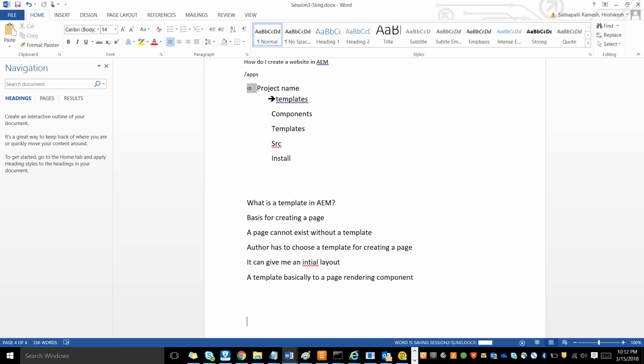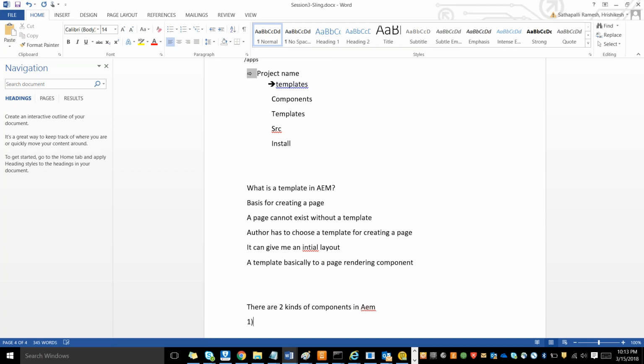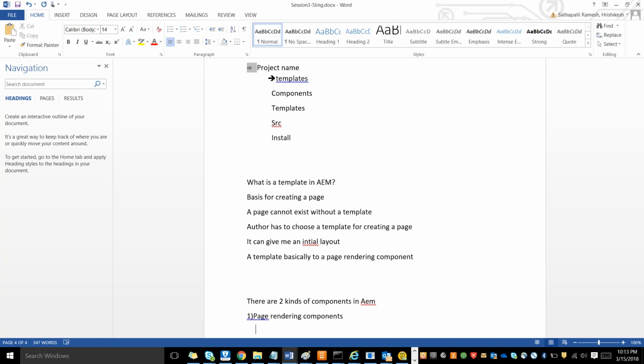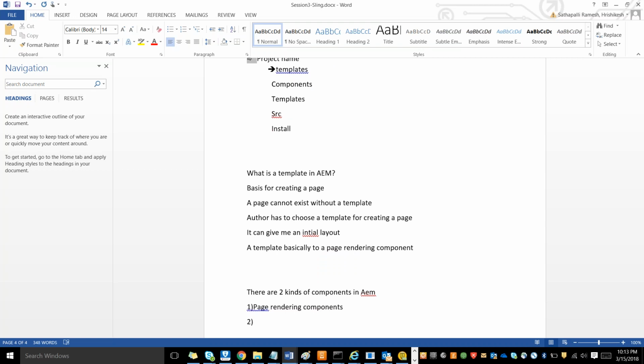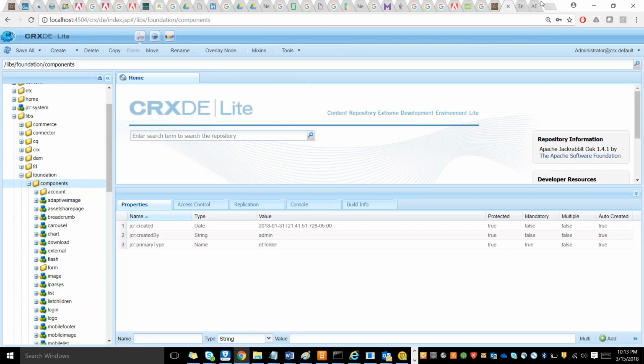Now you need to understand some important things over here. There are two kinds of components. One is the page rendering component. The meaning of page rendering component is, let's say I go over here and I go to geometrics.